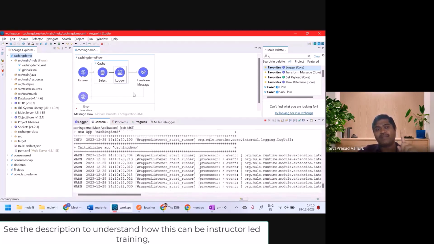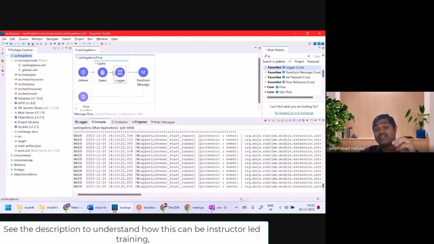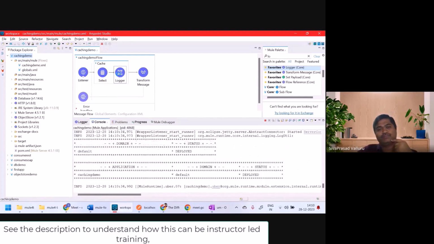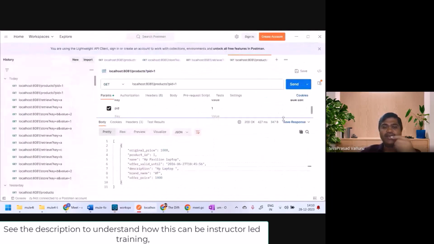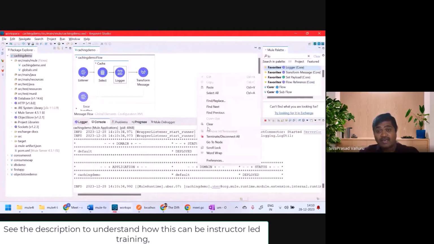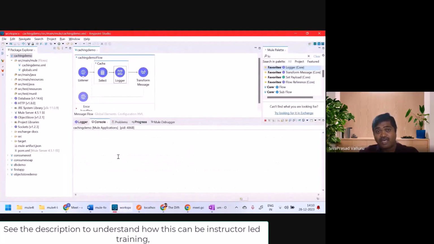For the first time, it should go inside this cache scope. The second time, I should not see the log from this logger. Let us wait until it is deployed. Yeah, it is deployed. First of all, let me clear the logs. Yep, the logs are clean.